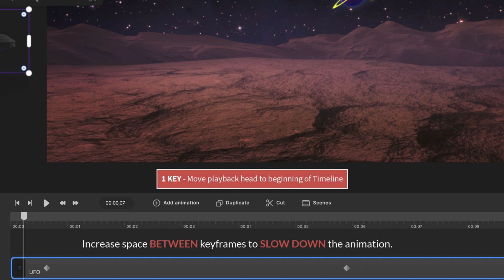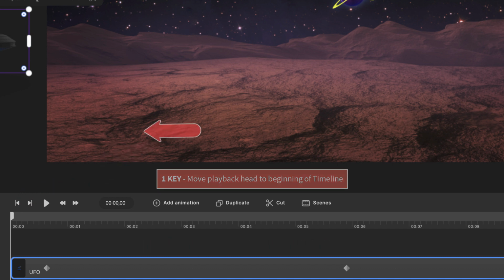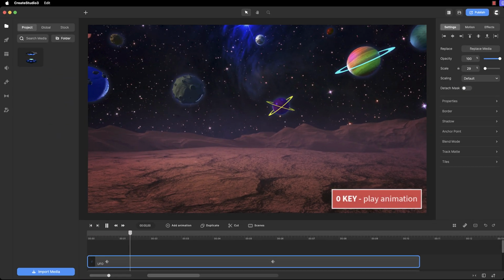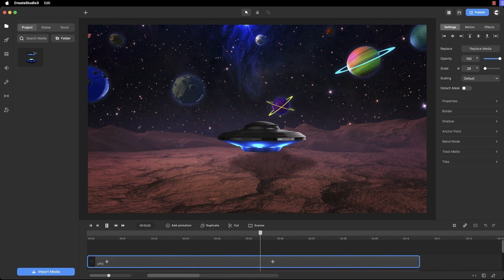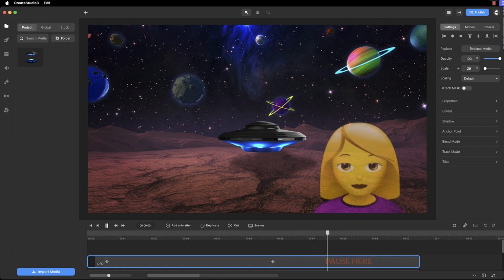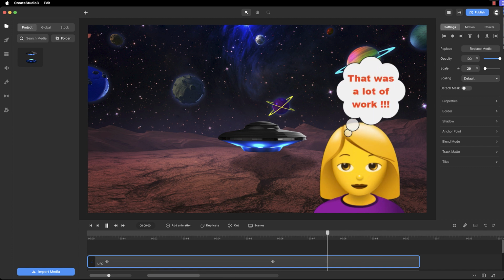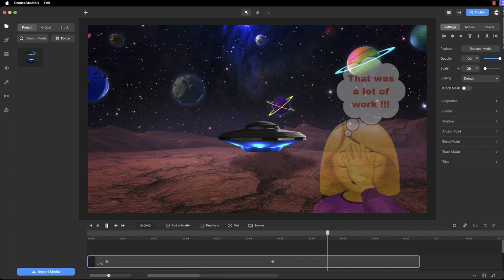Press the 1 key to move the playback head to the beginning of the timeline, and then press the 0 key to play the animation. Notice the UFO started from the first keyframe position and then finished moving at the last of the second keyframe position. And then it paused because there was no keyframes. That was a lot of work, relatively speaking, to create a simple animation.